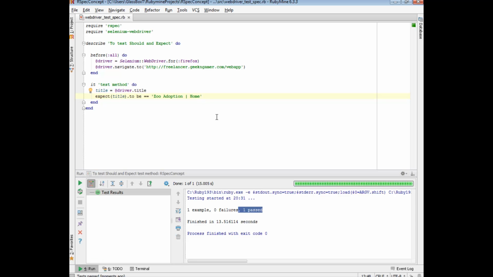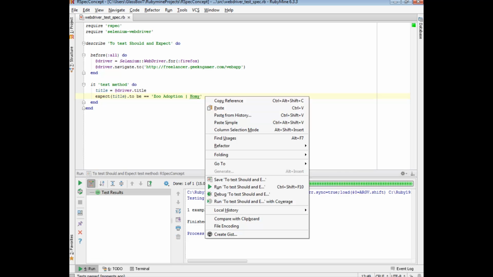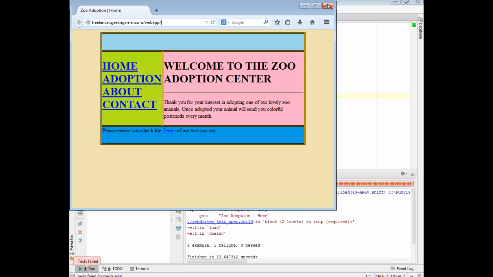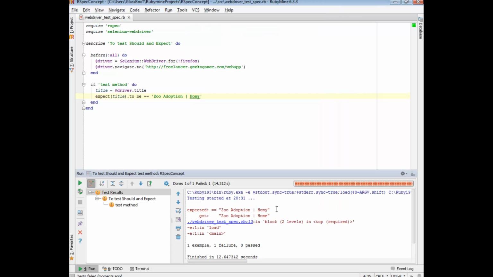So let's say homey instead. Again, run this. And this time we got a failure. So again we said we expected our test to be with a value of that, but instead got this back. So this is effectively how we write expects for our test.